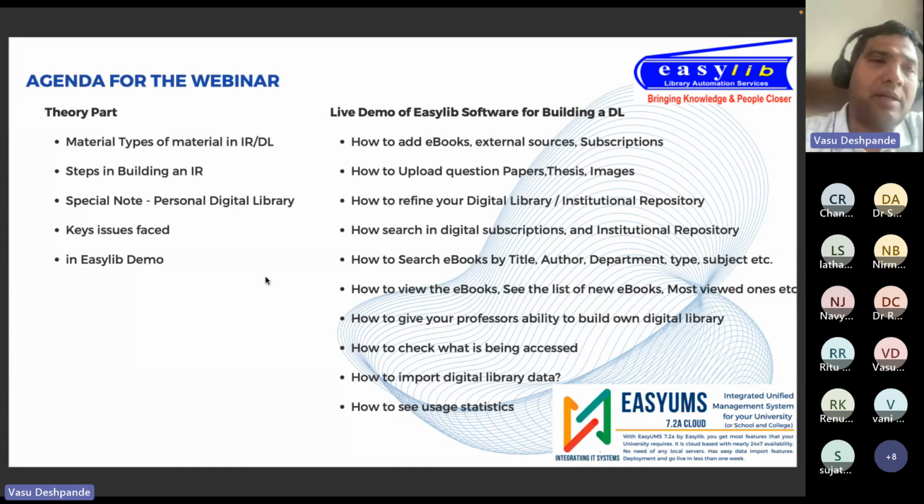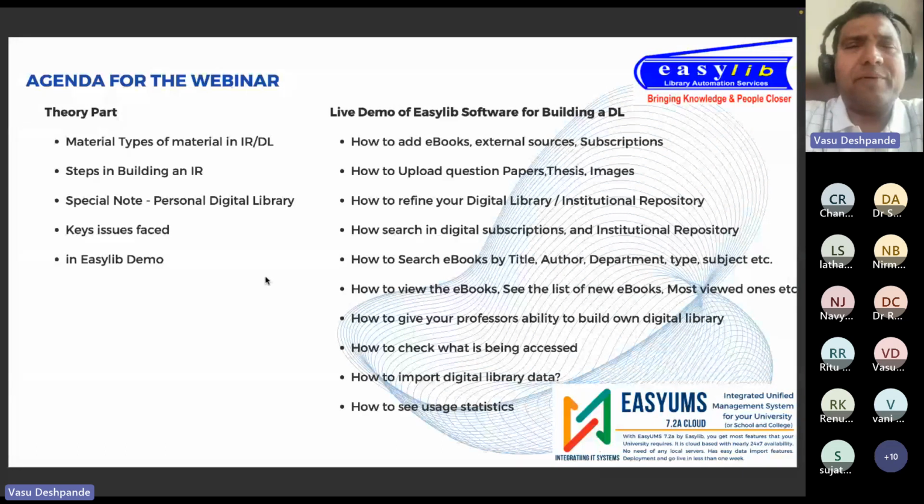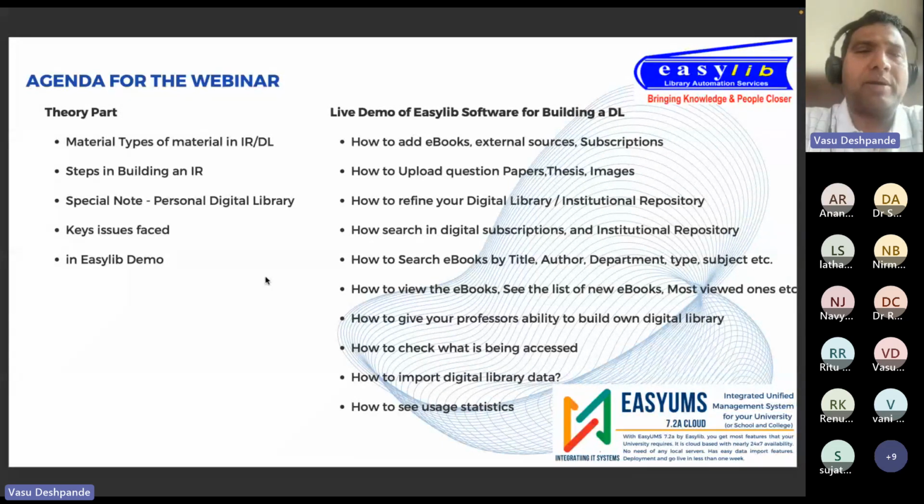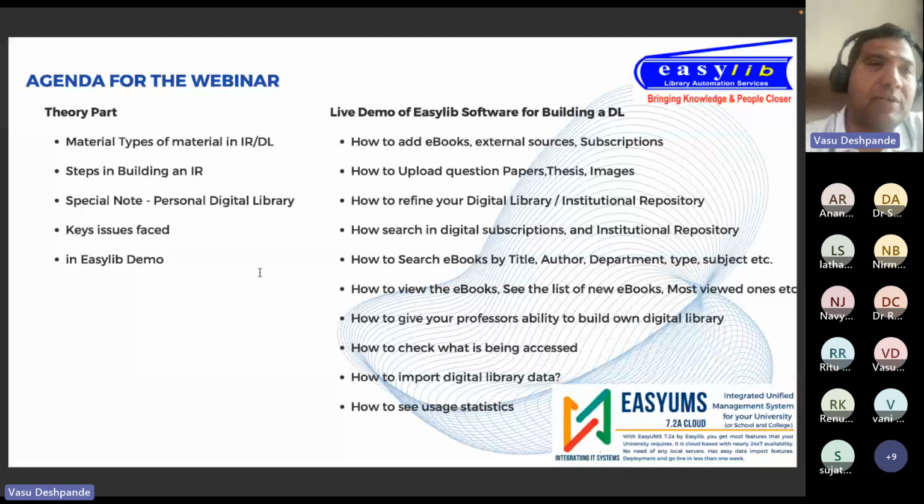The second is how do you build a digital library? The third is some special notes related to the personal digital library. We'll cover that part. Then next we will cover the key issues faced. Then lastly, we will have a brief demo of the Easylib for about 20 minutes. So the last 10 minutes I'll reserve for the question answer session. So that was the first part, the theory part.